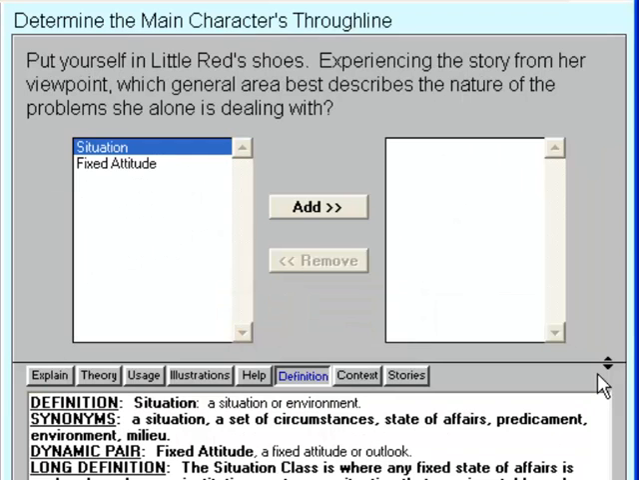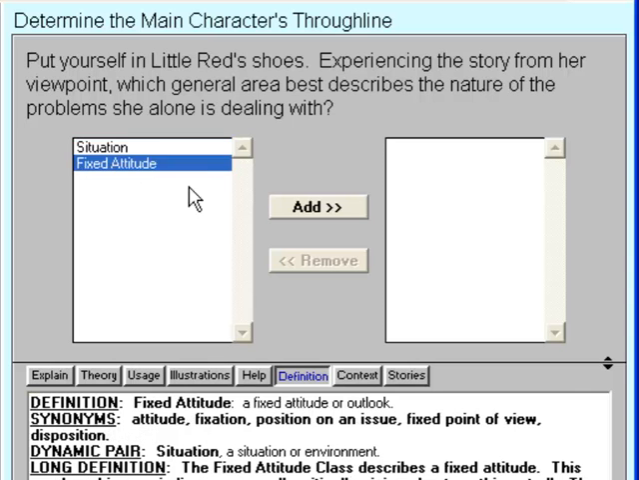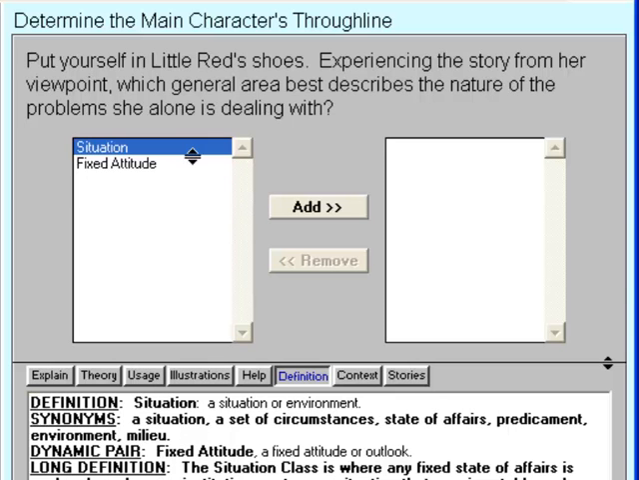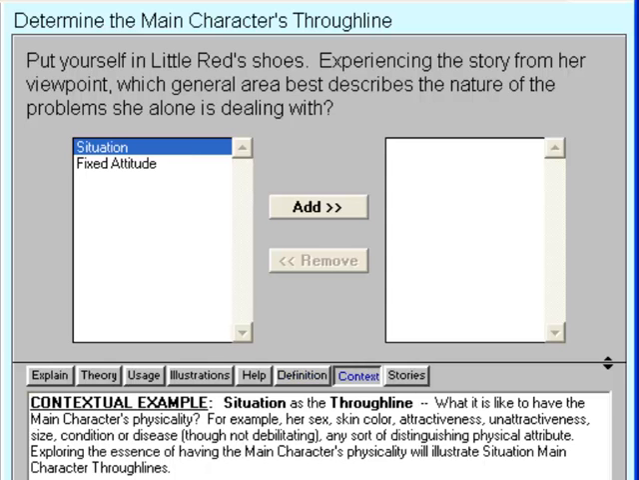We are now asked to determine the main character's through line. The topic says to put yourself in Little Red's shoes. Experience the story from her viewpoint. Which general area best describes the nature of the problems she alone is dealing with? You'll notice we only have 2 choices available to us, situation and fixed attitude. If we click on the Context button, the Help view tells us what it might be if we selected situation for the main character's through line.